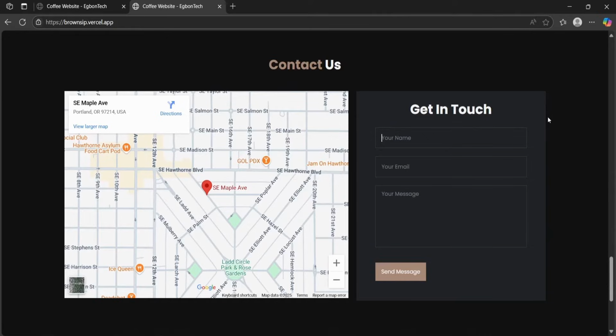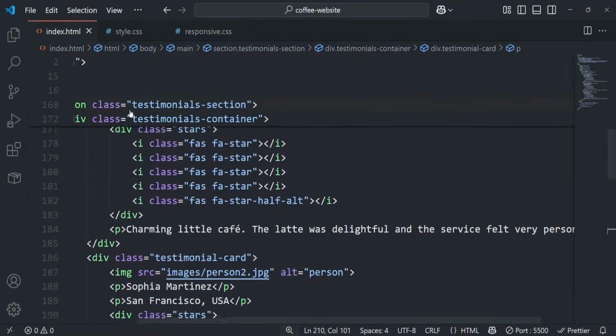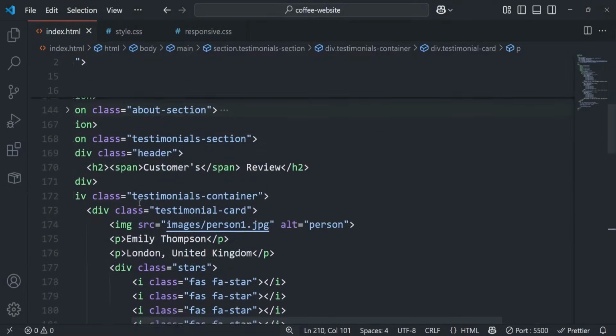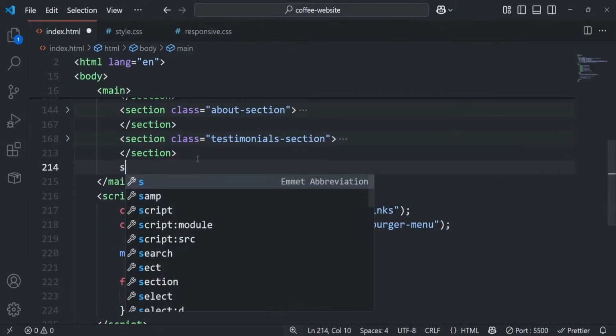So next, we're going to start working on the contact us section, and in the contact us section, we're going to have this map right here, and we're going to have this input right here. Okay, so I go to my index.html file. I'll just wrap up everything in the testimonial section. Under this testimonial section, I'll create another section.